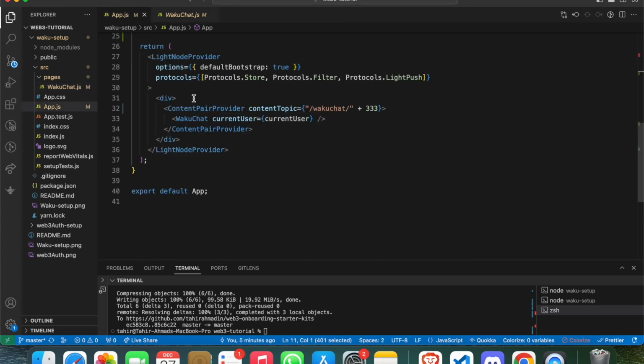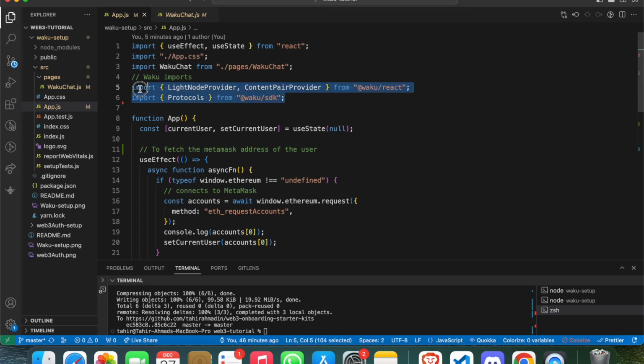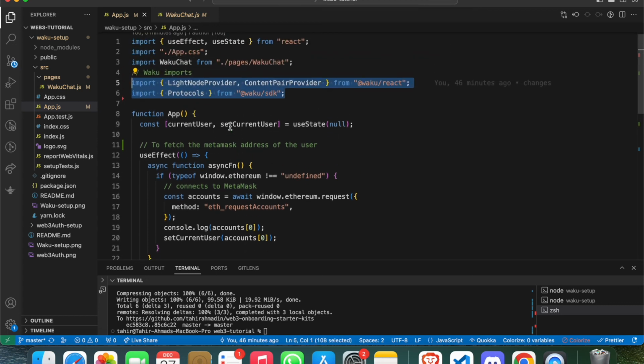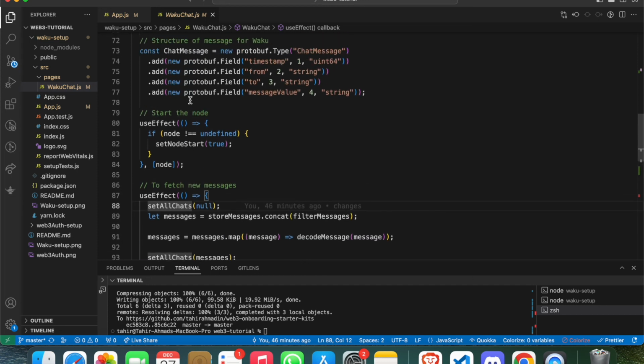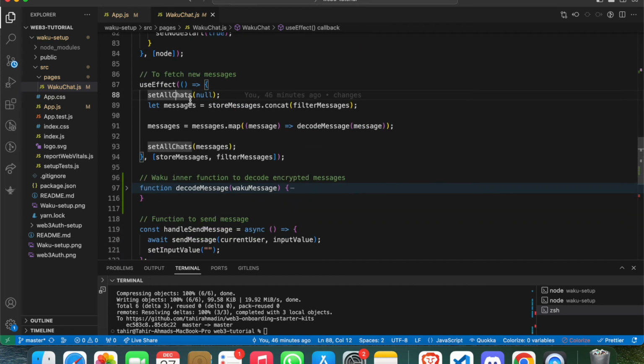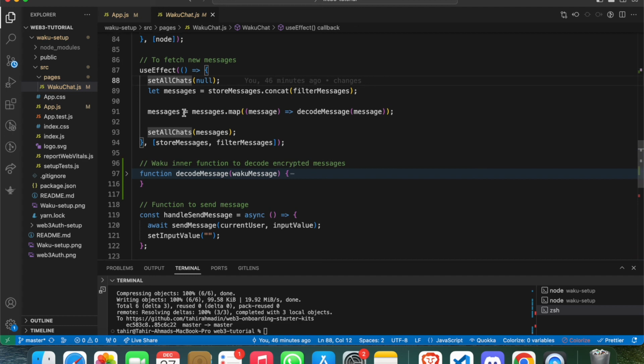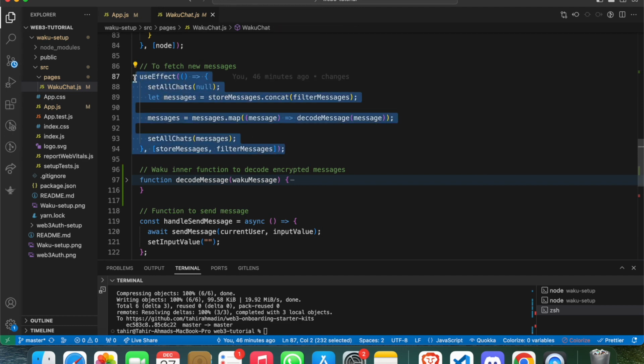So I'm explaining the flow again. Just import the Waku methods, and second step, wrapping it up as a provider, then passing the content topic, going to the component, starting the node, sending messages and receiving the messages, and then rendering it to the UI. This is the simplest Waku implementation.